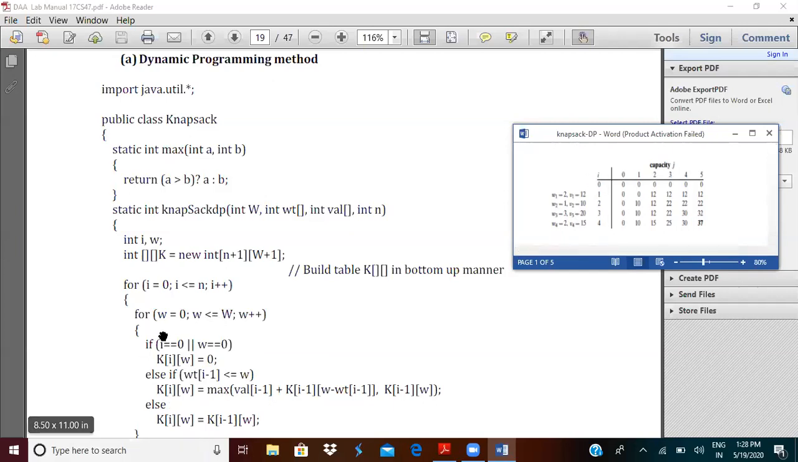Again, we go back to the for loop. W becomes 2. 2 is less than or equal to 5. Condition is true. Once again, this statement would get executed. That is K of 0, 2 is 0. Next, I'm going to increment W. W becomes 3. 3 is less than or equal to 5. Condition is true. I is equal to 0 or W is equal to 0. K of I of W is 0. Next, I'll increment W. W becomes 4.